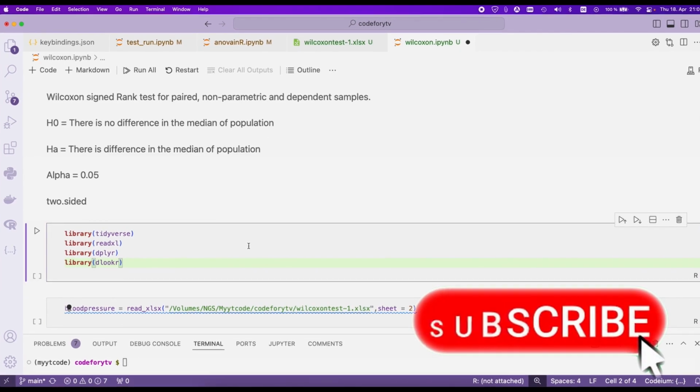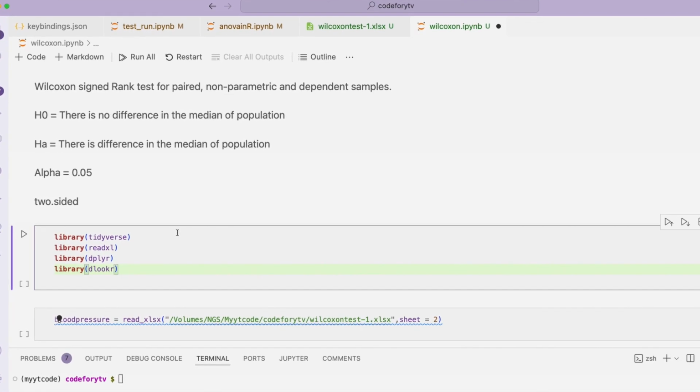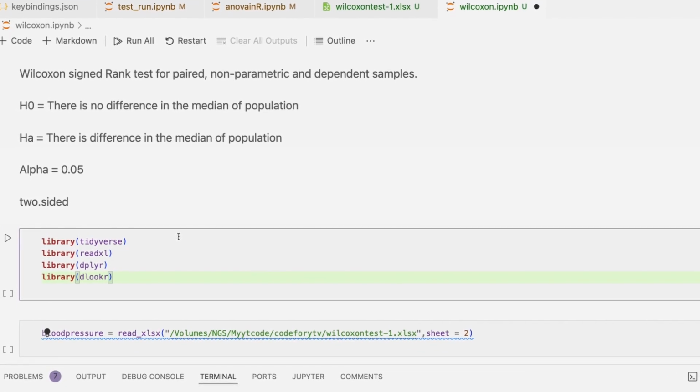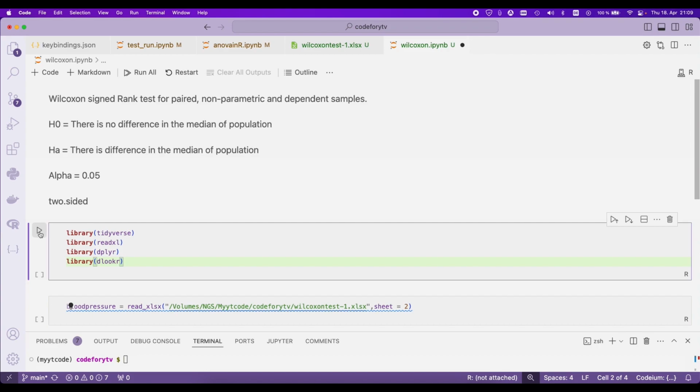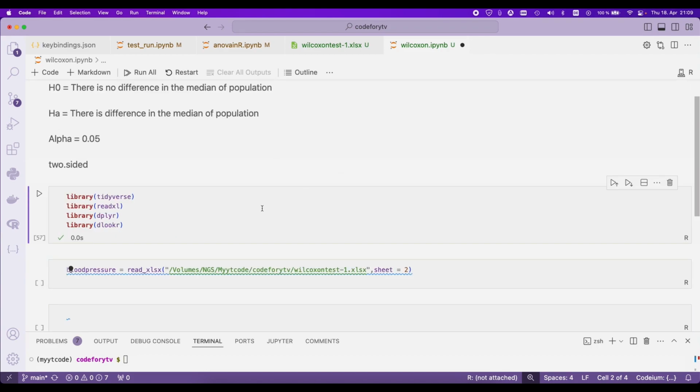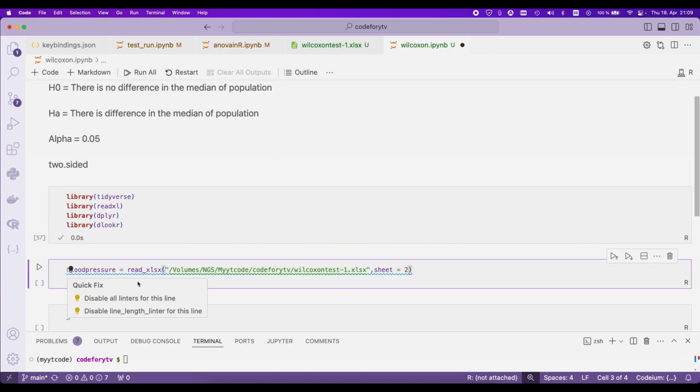Let's first load the libraries: library tidyverse, library readxl, library dplyr, and library lookr. We run this and now we will load our data. As you can see, I have already written my full path for the file, and as our file is in Excel, we are using read_excel as the function from the readxl library. My data exists on sheet 2 of the Excel file, so I write sheet equals 2, and I'm saving this as a variable, blood pressure.